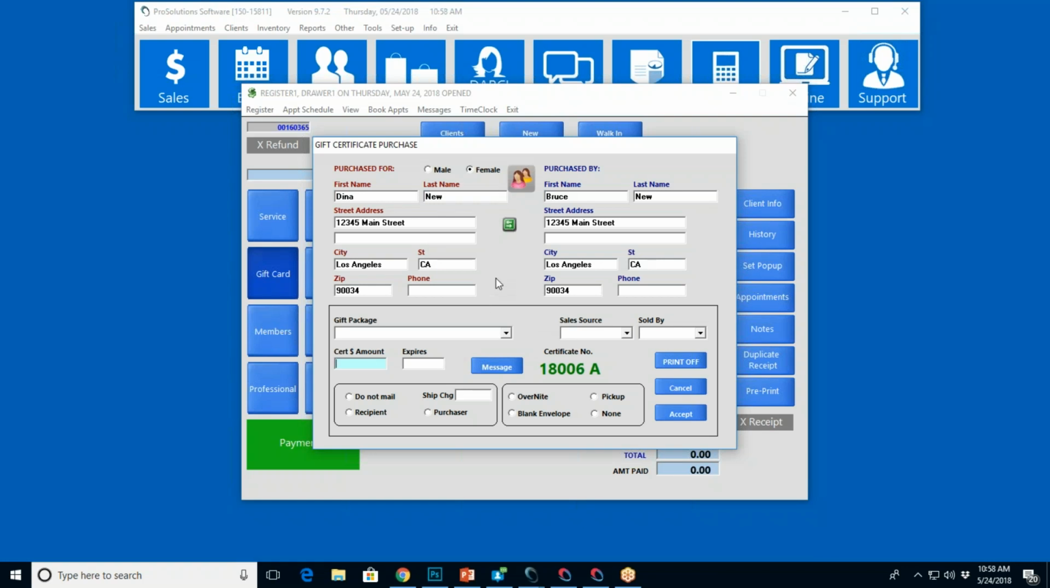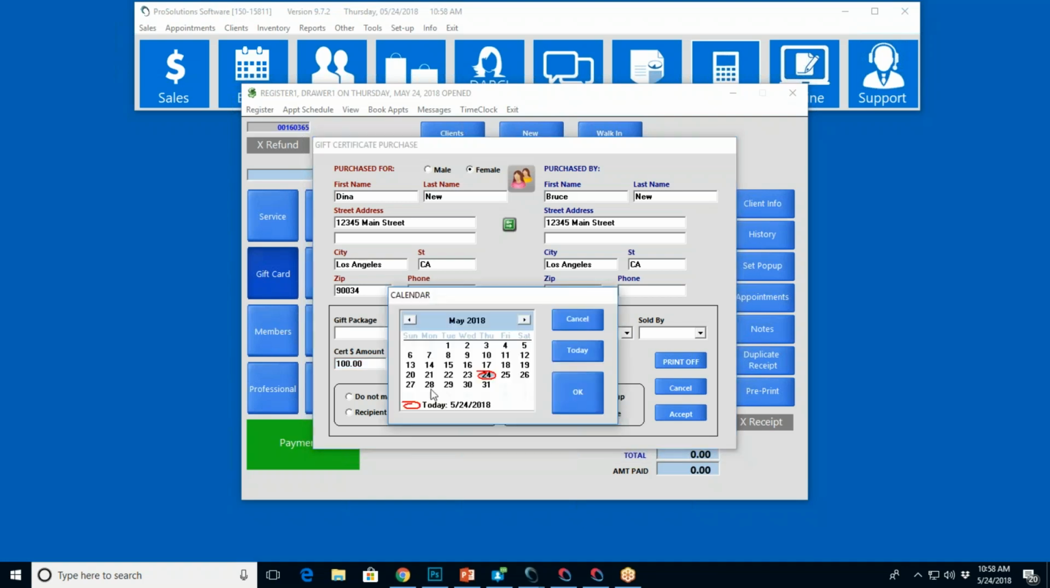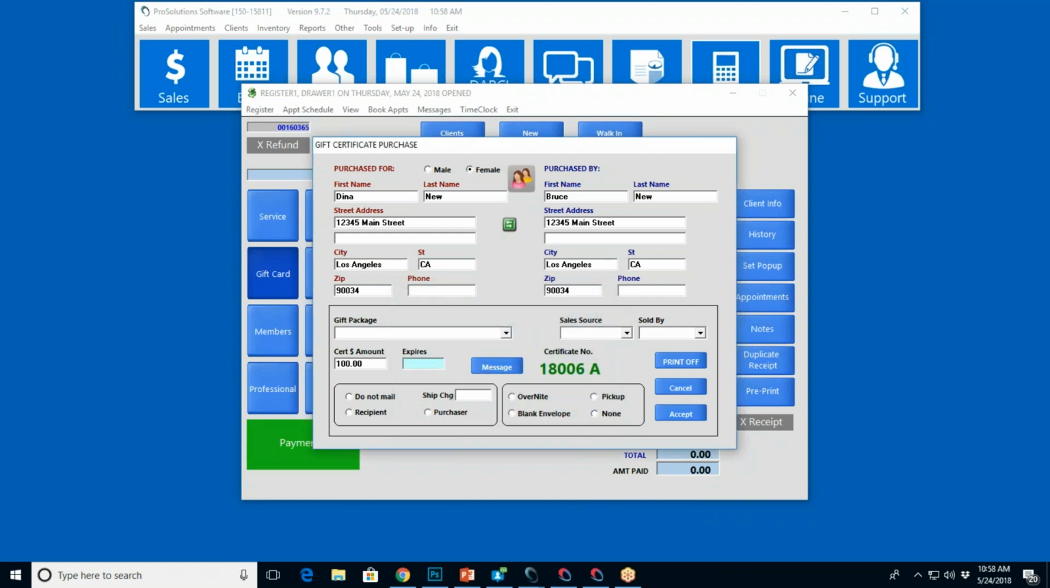Remember, this is in-house. This is not online. Say it was $100. Would like to buy $100. So I'm going to say $100, just like that. If I don't put an expiration in, it will default to 1 year. But I am going to put an expiration in. I'll just type it in.